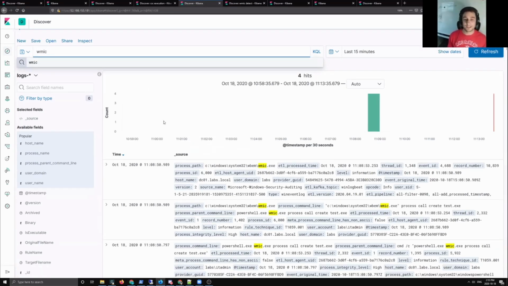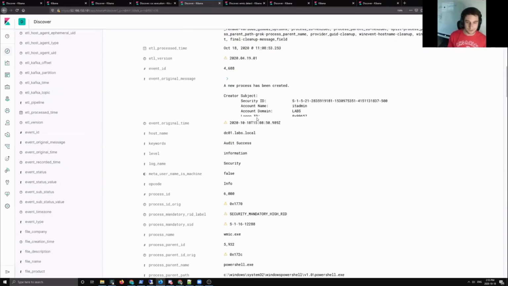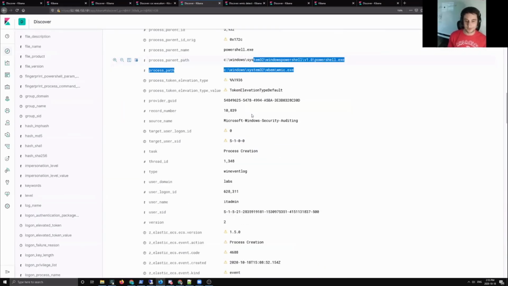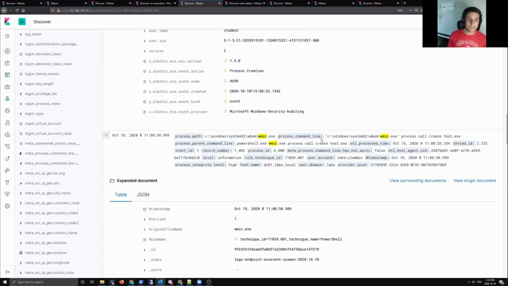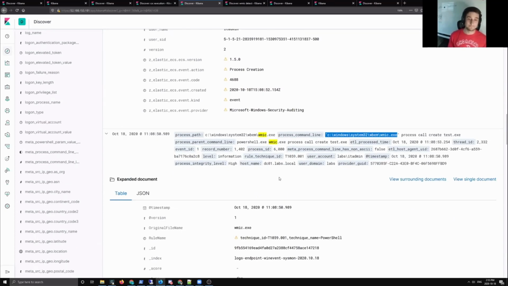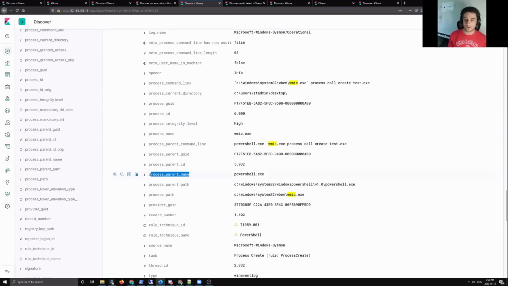So WMIC, you can see it launched here. I don't know if this is the right log. This is live, so there's not too much information. So that's not that useful. But if we go down to the next one, we can see that the process command line, thanks to Sysmon, is WMIC. No, we understand the parent is PowerShell, which is then launching WMIC.